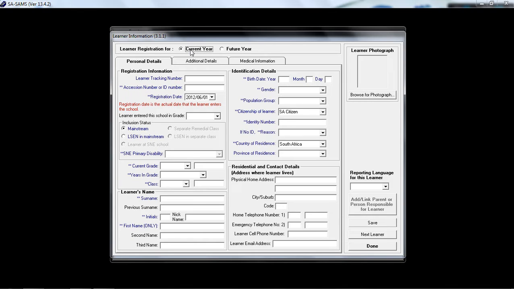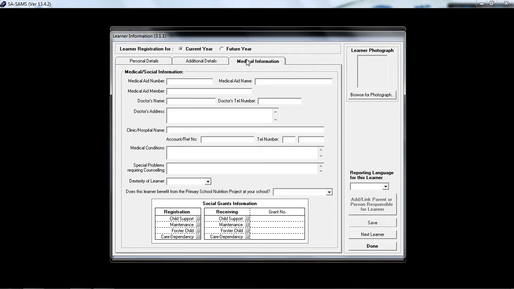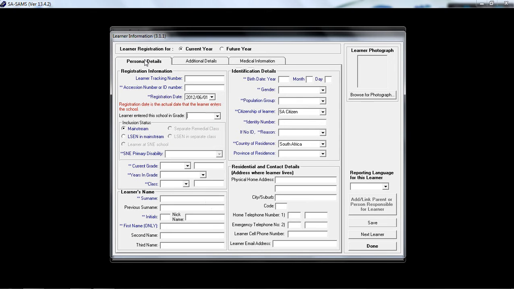When you add a learner, you can add the learner registration for the current year or a future year. We're going to stick on current for now. There are 3 tabs to choose from: Personal Details, Additional Details, and then Medical Information. Let us start with Personal Details. The first field is learner tracking number. You can put this in later. You do not need to add it right now.